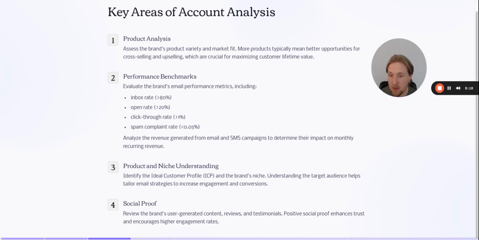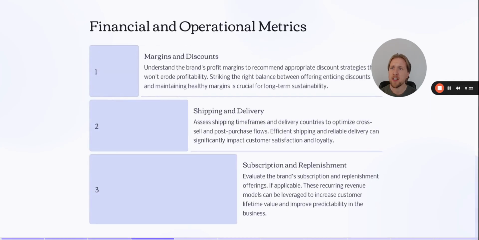It will help you go into the meetings that you have with them. Okay. So the next stage here when you're looking at auditing a client's Klaviyo account is looking at their financial and operational metrics. Okay. So the number one thing that you need to understand is margins and discounts.